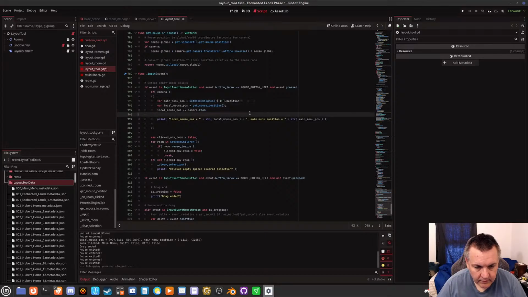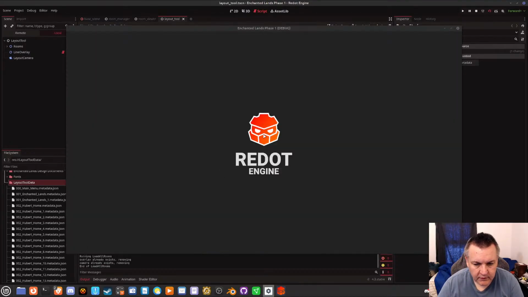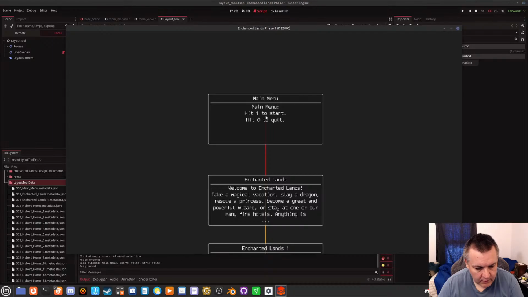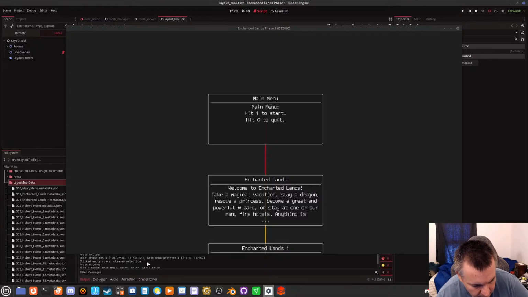Plus equals main view pause. Doesn't mean it will work, but we can see what it shows. How can it be 1,000 off though? That's the thing that gets me.